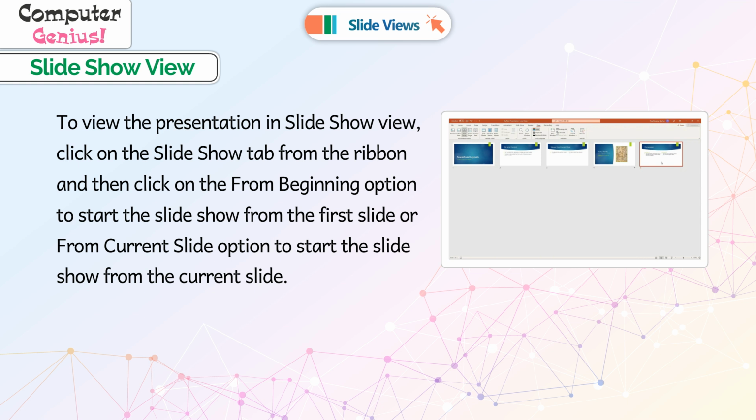To view the presentation in Slideshow View, click on the Slideshow tab from the ribbon and then click on the From Beginning option to start the slideshow from the first slide or from Current Slide option to start the slideshow from the current slide.